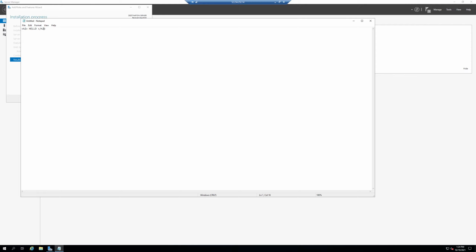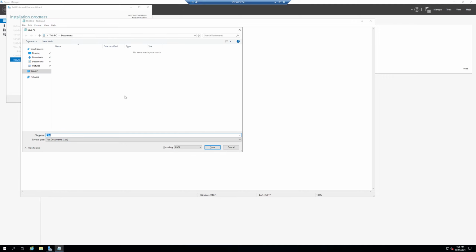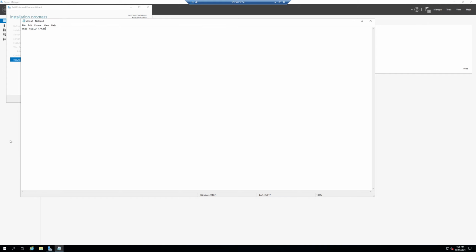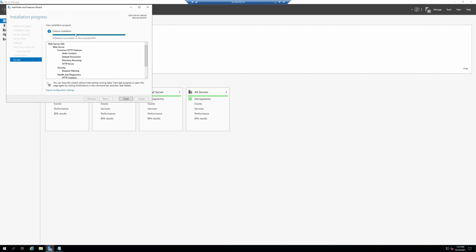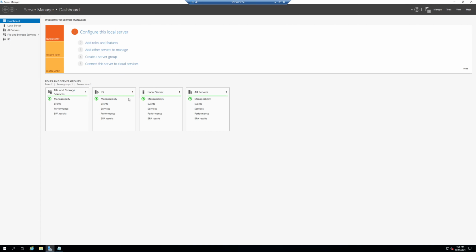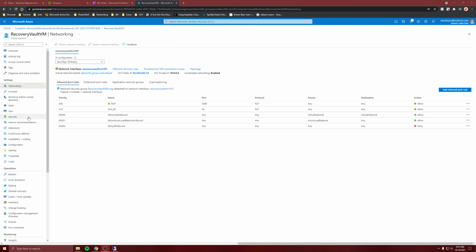And just going to save this. And we're going to put in C. Just call it default. Alright, cool. And it's done. So we can close it. And I opened port 80.